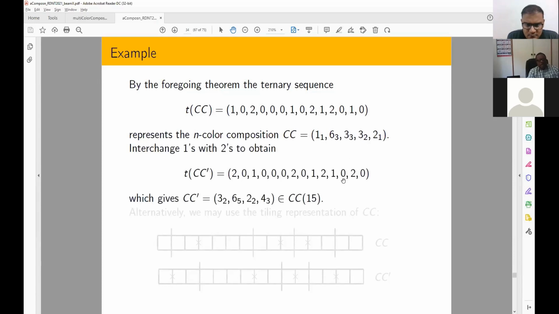Okay. If you now interchange 1s and 2s, this becomes the ternary representation of the conjugate. If you now convert this back to an n-color composition, you obtain this n-color composition, which is the conjugate of that. However, the pictorial representation, which is similar to the line graph of McMahon, makes it even clearer.